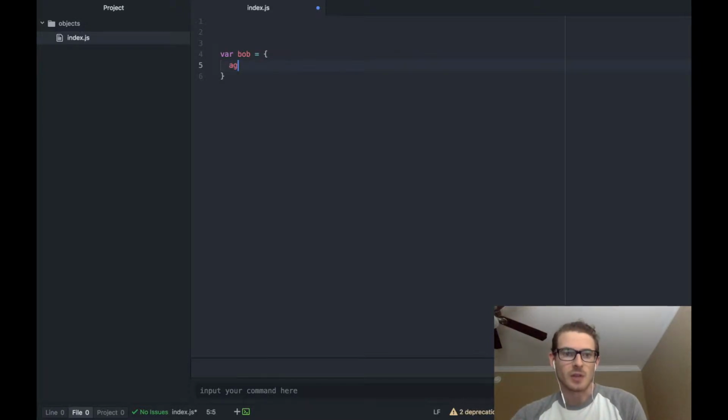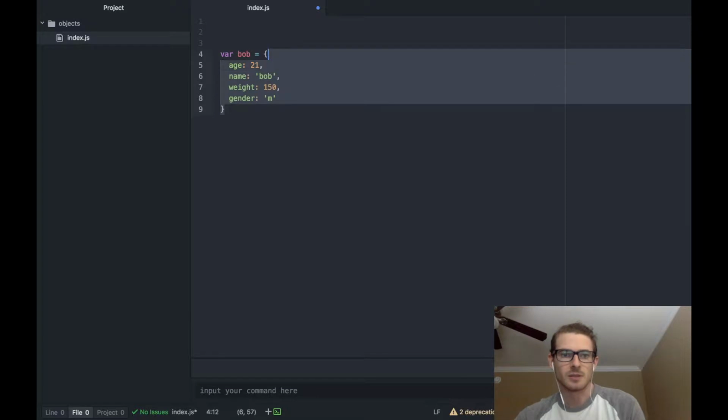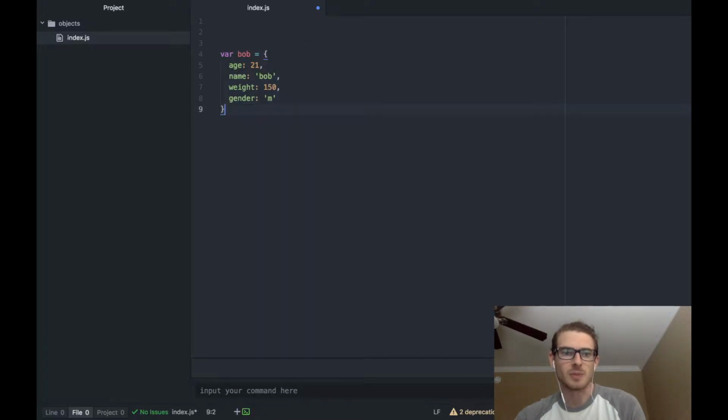So we can do age, say 21, name, Bob, weight, 150, gender, we'll say M. So that's how you define an object. This is a very basic object which has properties.